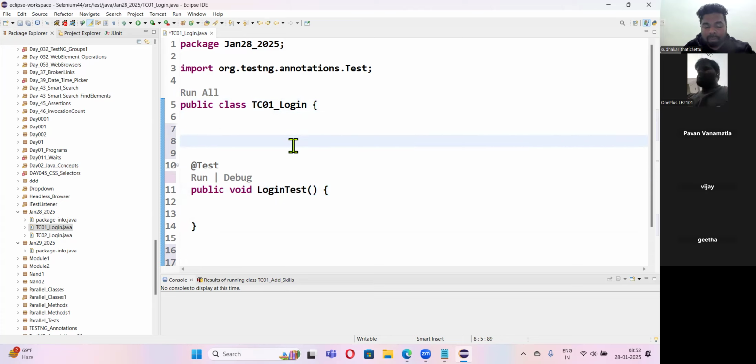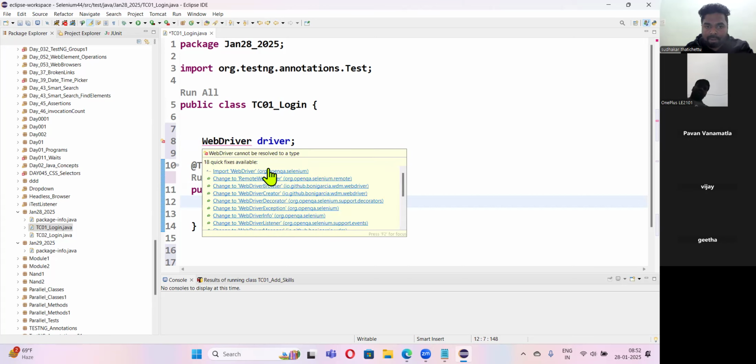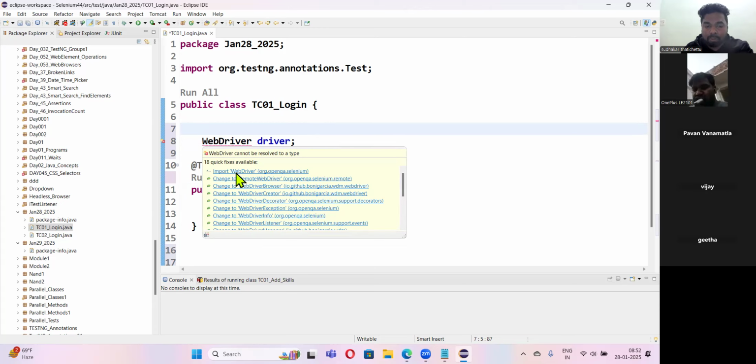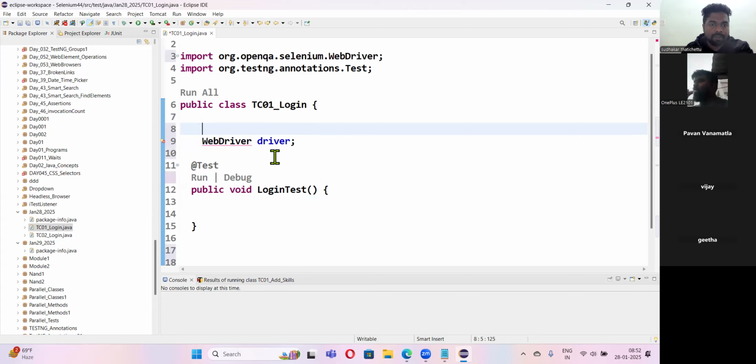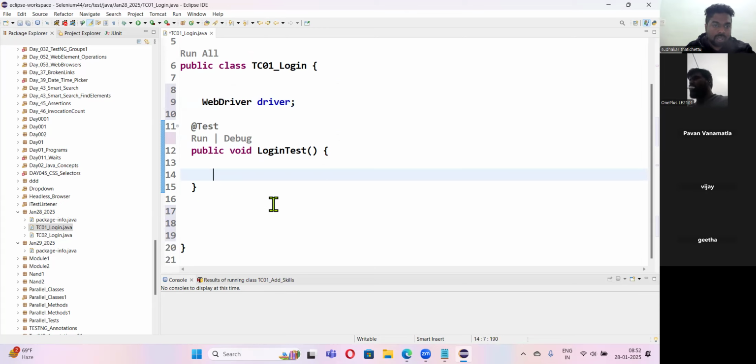Now I am going to declare my WebDriver object. If you want to write your Selenium program, the first step is to declare a WebDriver object. See, WebDriver driver, this is the first syntax you have to write. So I am writing WebDriver driver. Keep the mouse over it, it is asking to import the supporting library. Just click on Import WebDriver. See, this line got added automatically and that error is gone. Now the first line is driver equals new ChromeDriver.